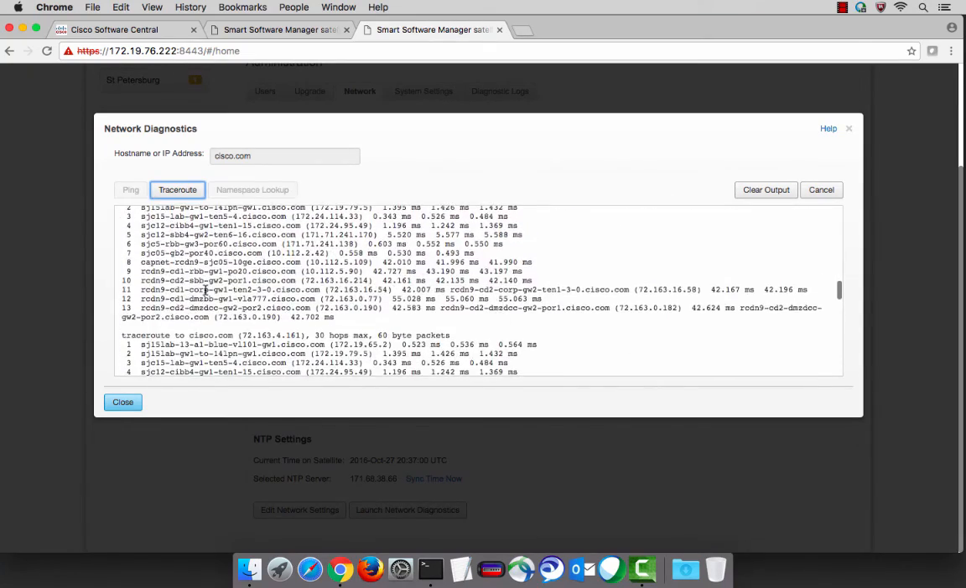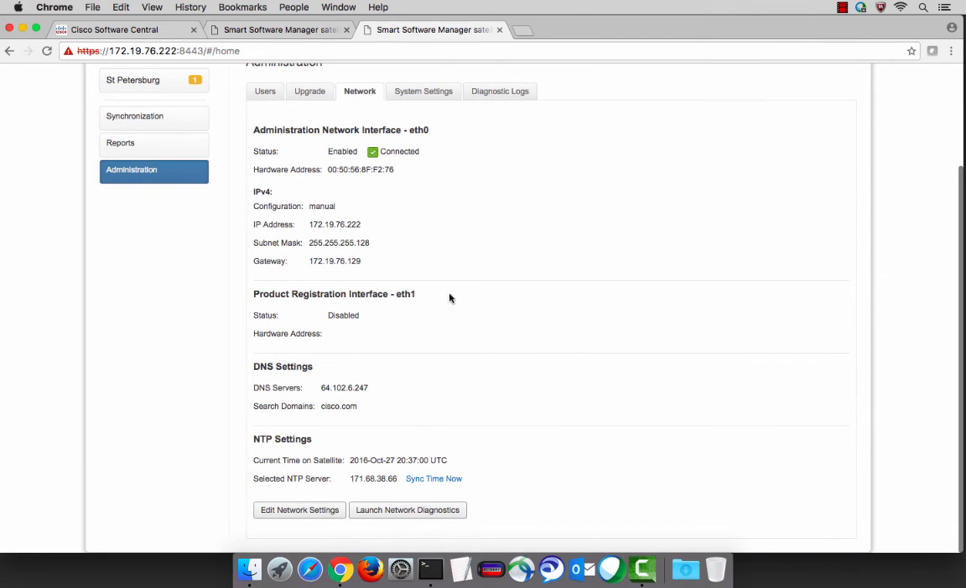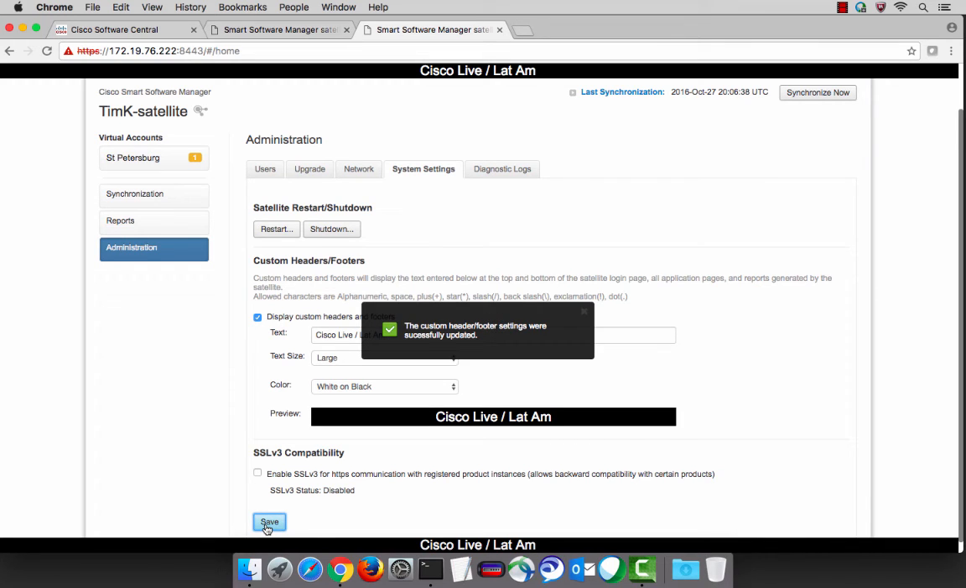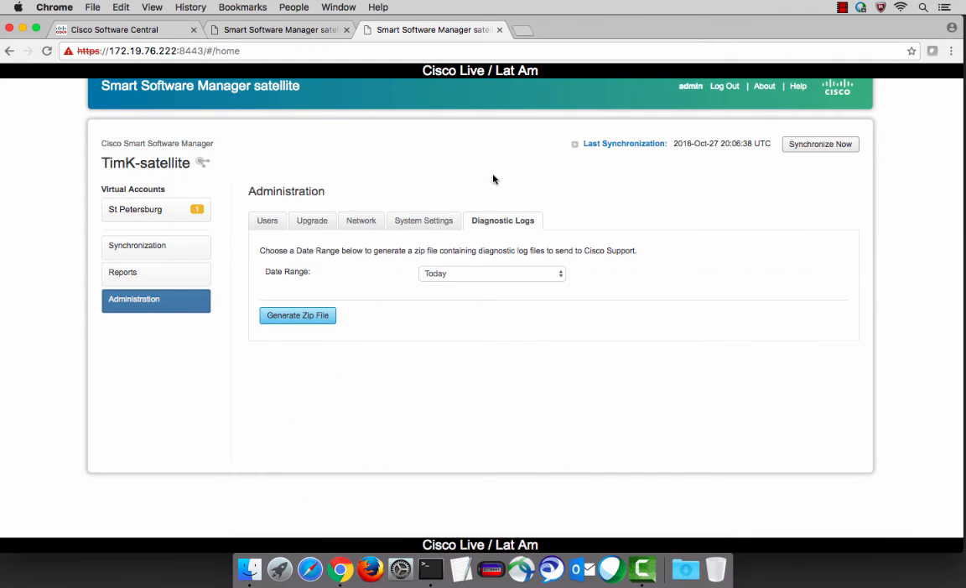Now, under the System Settings tab, there's a new feature that was added here that allows you to do custom headers and footers. For example, if I wanted to put a header at the very top and bottom, I can choose that, indicate my text as well as the color, and then after clicking on Save, they'll appear. If you're doing any troubleshooting, you may be asked to record some diagnostic logs, and there's a feature that allows you to generate a zip file.